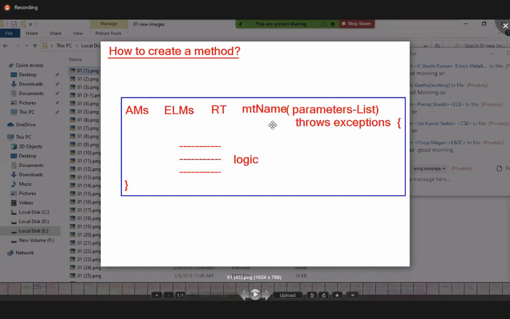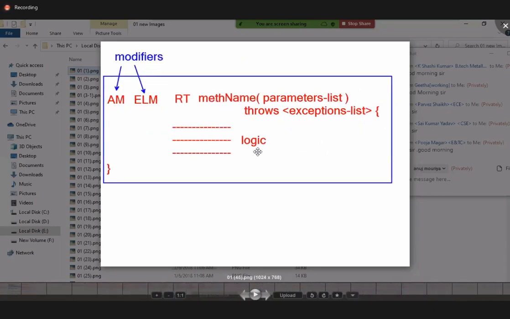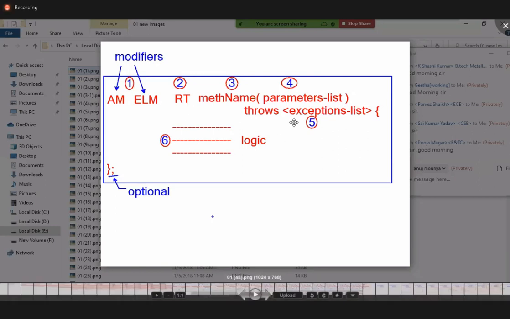Okay, now after you understand this, how many parts are there in this method? Totally 6 parts are there. First one is accessibility modifier and execution level modifier. Second part is return type. Third part is method name, parameter list, throws, exception list, and then logic. At the end of the method we can also write a semicolon, but the semicolon is optional. If you want to write, otherwise no need to write. In a variable, semicolon is mandatory. In a method, semicolon is optional. Up to now, okay?